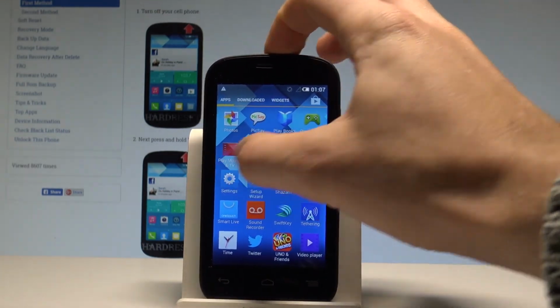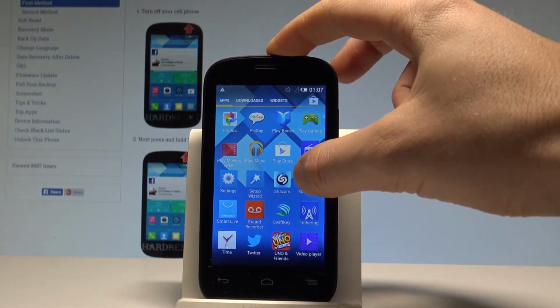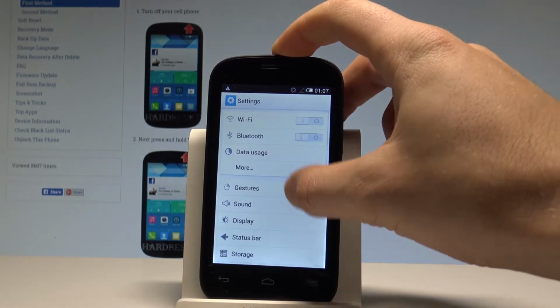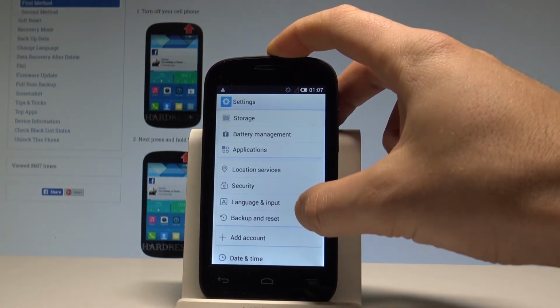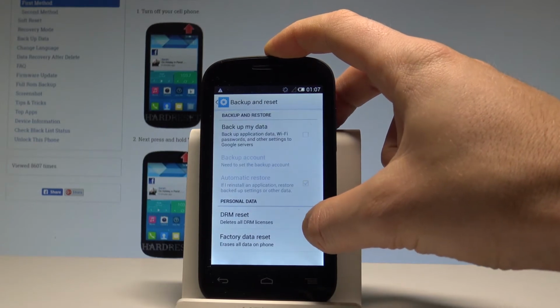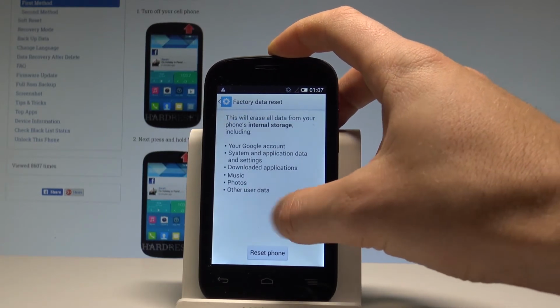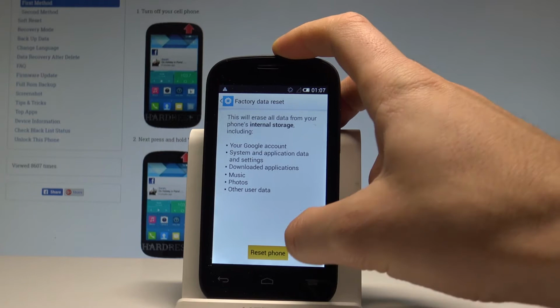So here I have the settings icon, let's tap it, scroll down and choose the backup and reset right here, then select factory data reset. Read the information about the process and choose reset phone.